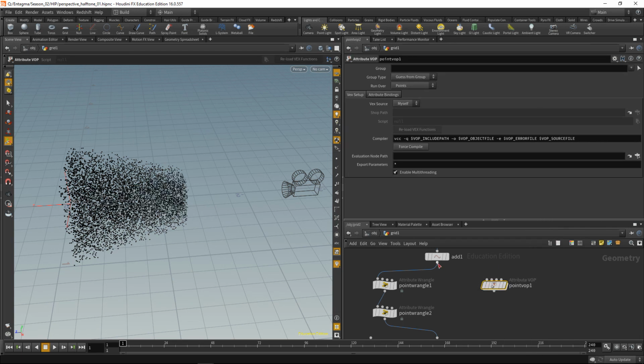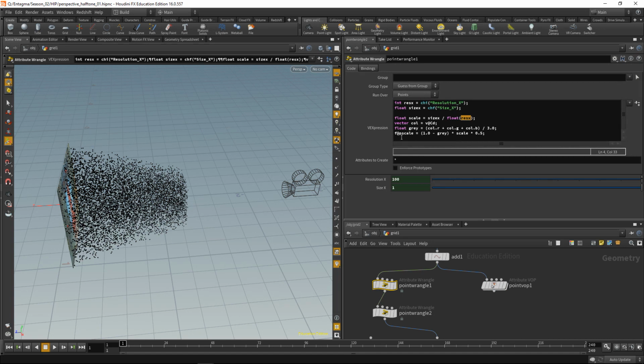And on the first point VOP, I want to calculate exactly the same thing as in the first point triangle. That is the p-scale, because all of what we're doing here is just to calculate the scale of our dot. So what I'm going to rebuild in here in the point VOP will be actually this expression here. So 1.0 minus the average of our color times the scale, which is this formula here, times 0.5.